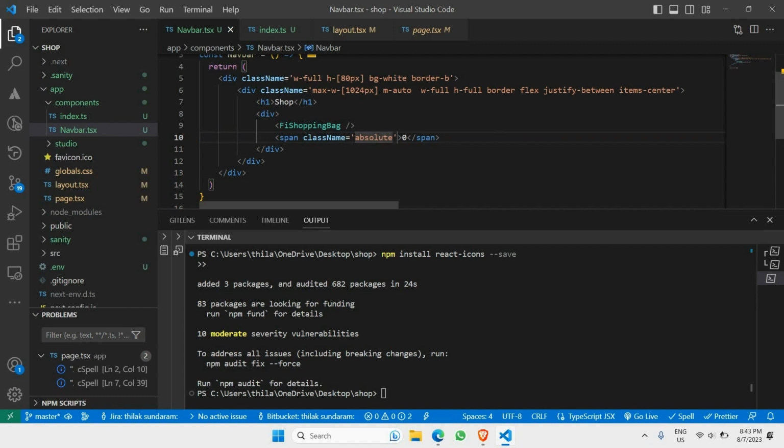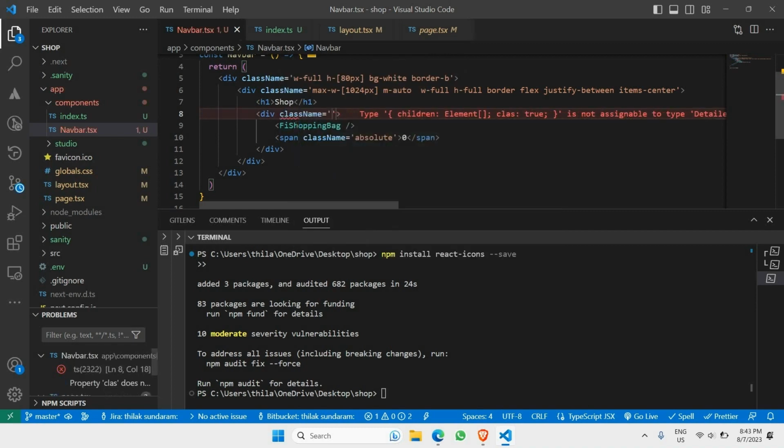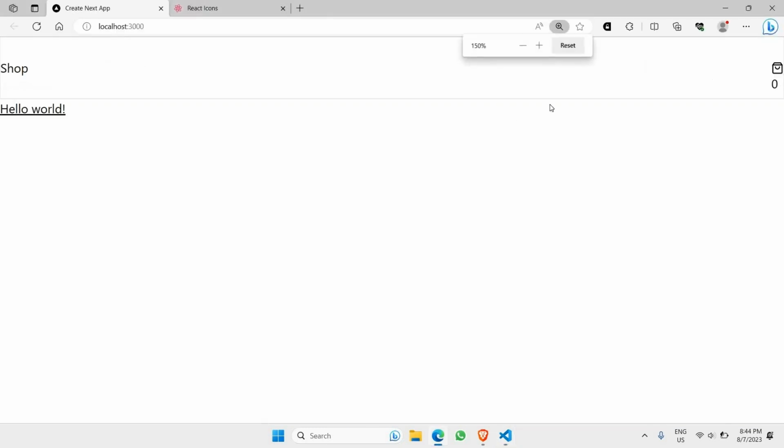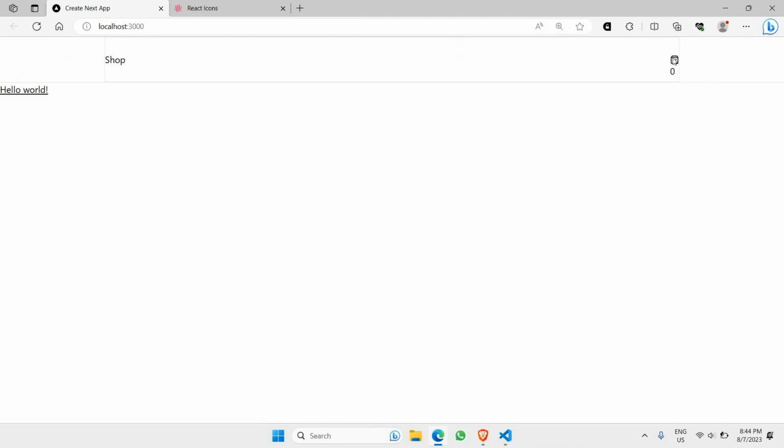And of course, since this is absolute, we must make sure that the entire div has another class name, and that should have a position of relative, just like this. And once you have that, you're able to place this value 0 on top of this particular shopping bag. Now, if I check our browser right here, you're able to find your number actually placed at the bottom here. So we must make sure to place it on top of this icon.